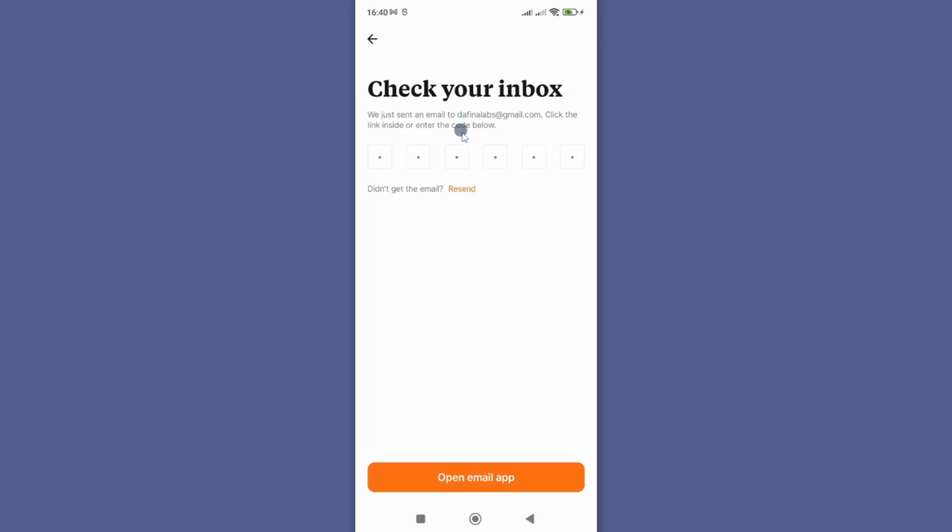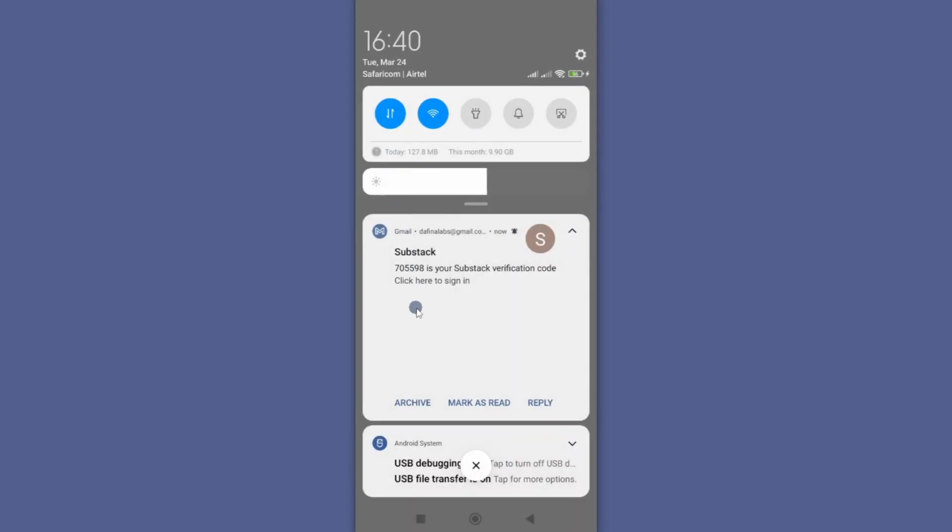And as you can see, it has come. So I'll go ahead and enter the PIN or the code that I've just received. So if I swipe my phone, you can see here is the code. I'll go ahead and input it.